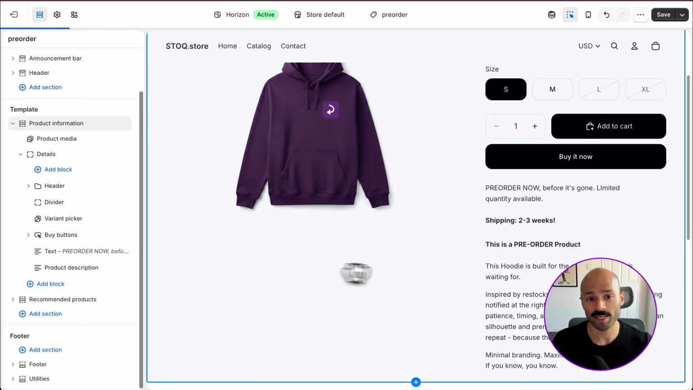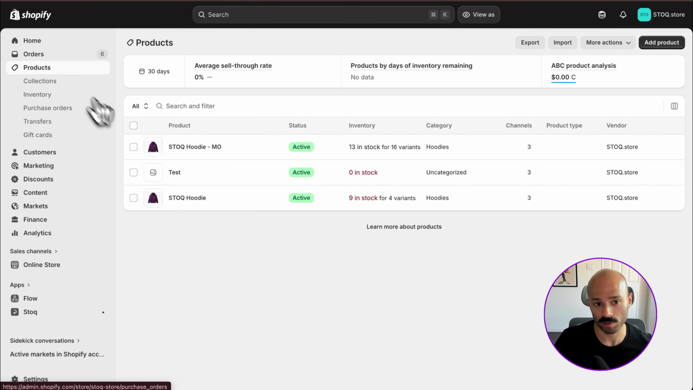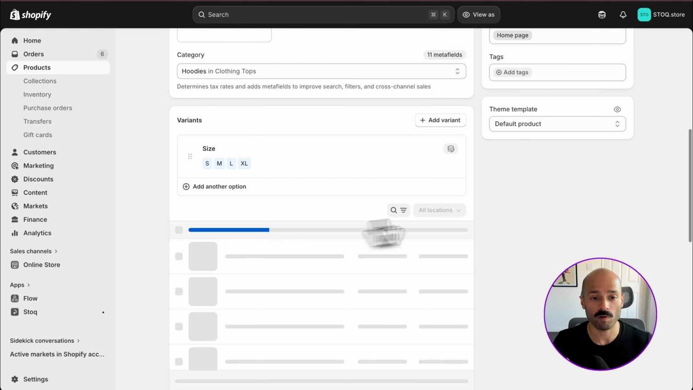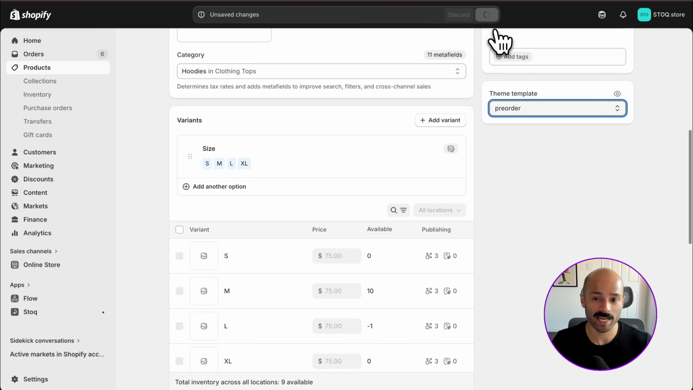And once you've saved the template, go back to your Shopify admin and open the product you want to sell as a pre-order. On the product editing page, look for the theme template section. It's usually on the right side near the bottom, and change the template from your default product template to the pre-order template you just created.